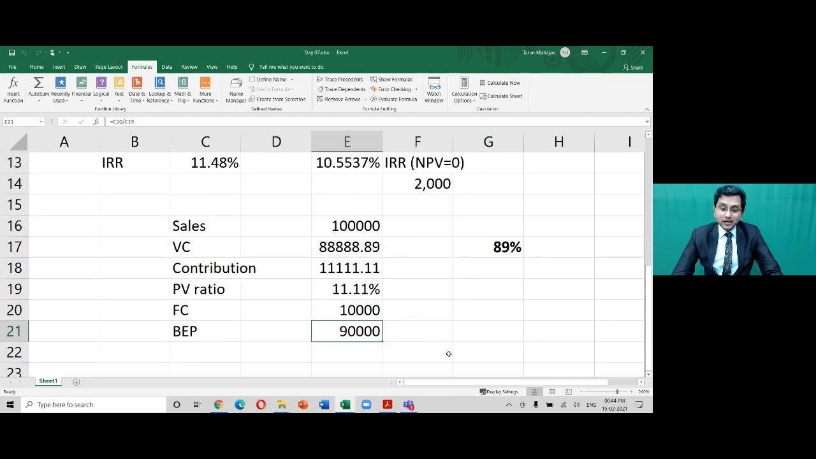So my active cell is again BEP amount 90,000. I say trace precedent and these two cells are marked, 11.11% and 10,000. Again I click trace precedent and contribution and sales are also marked. Again I click on trace precedent, variable cost is also marked. Again I click on trace precedent, 89% is marked. Again I click on trace precedent and there is no more precedent. Now I can remove the arrows.